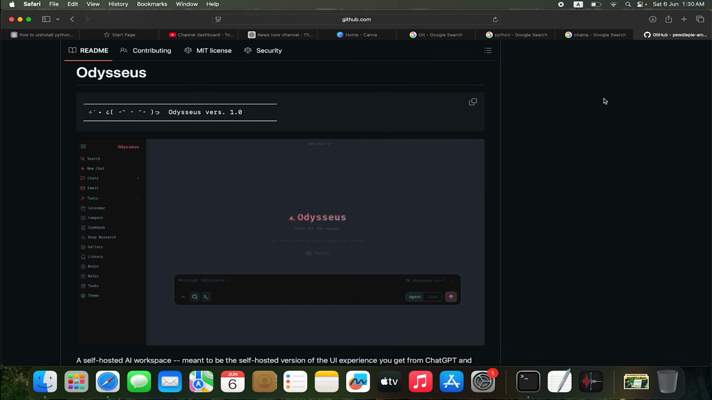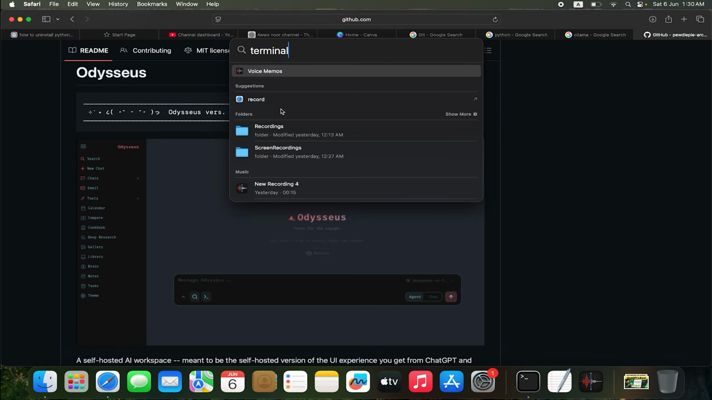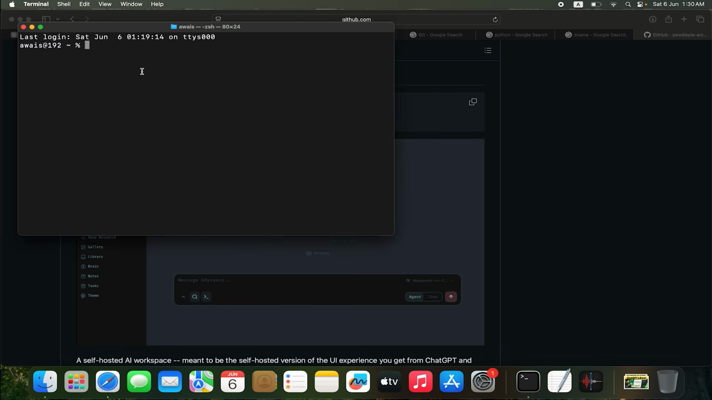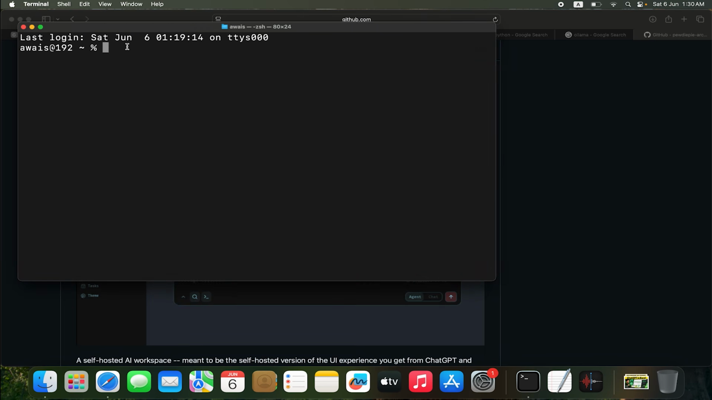Now open Terminal. Click on the search icon at the top right corner of your MacBook and search for Terminal. Open the terminal. Let's zoom it out. Now in here, let's search for Python first.